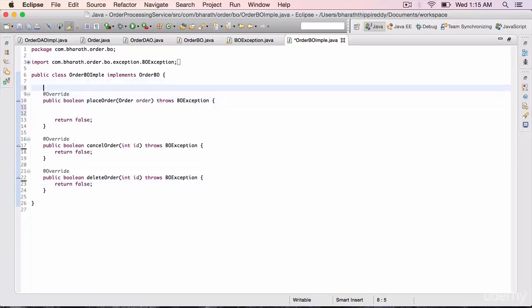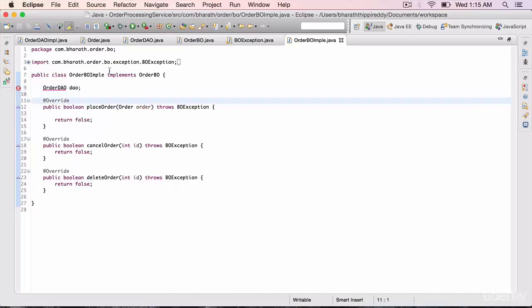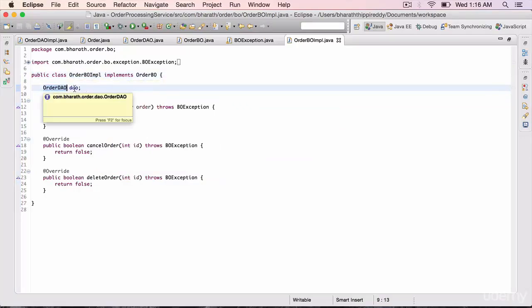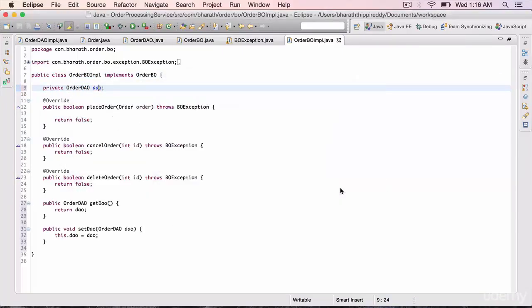We will declare the DAO as a global object. So the order DAO, the interface. Our BO impl, let's rename this to IMPL. It's not IMPLE. Hit Control 1, rename compilation unit to order BO impl. And this guy, the order BO impl, depends on the order DAO. Hit Control 1, create getters and setters so that we can inject this DAO from our tests, and also we can inject this DAO from any other layer above the BO layer. Typically we use frameworks like Spring to do this injection.